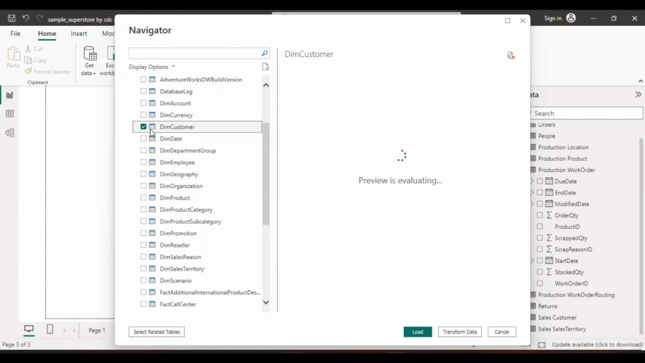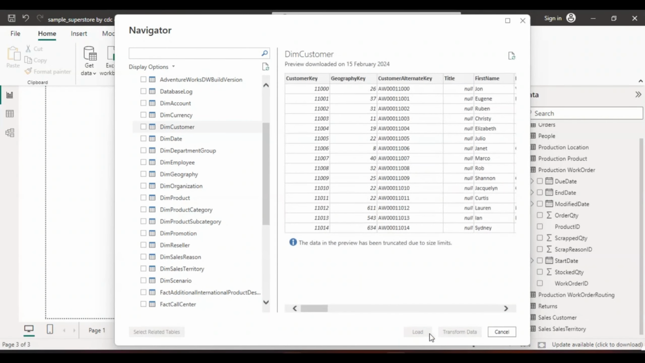Just check on the one you want to pick. See, just look again. Let me uncheck it. Look carefully down where you see load, transform amongst others. Look carefully at it. Now, okay, let me pick dim customer again. By picking dim customer, load has come up.